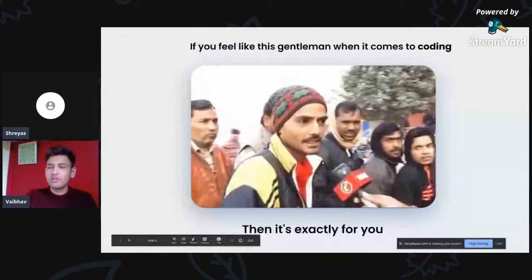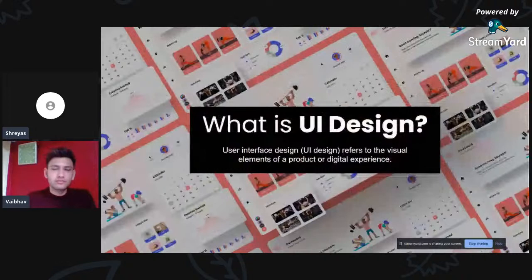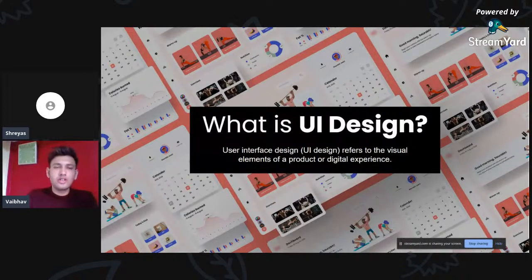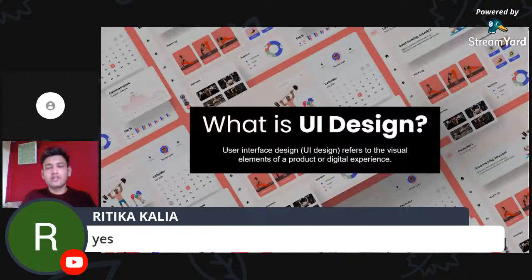Let's move on. So what exactly is UI design? Well, in the strict definition, user interface design or UI design refers to the visual element of a product or digital experience. In layman terms, it is the part of software that you actually interact with, that you actually touch, and you actually use to perform your task. That's what UI design actually is.